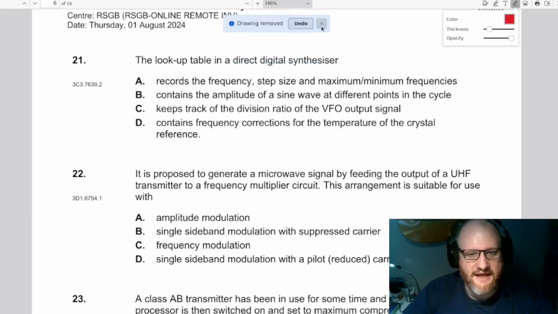So we've got answer A, the lookup table records the frequency, step size, and maximum/minimum frequencies. Well, it doesn't record the frequency, it doesn't record the step size, and there's no minimum and maximum, so that one's right out. B contains the amplitude of a sine wave at different points in the cycle. That actually sounds exactly like what we've just described, so let's put a marker by that one.